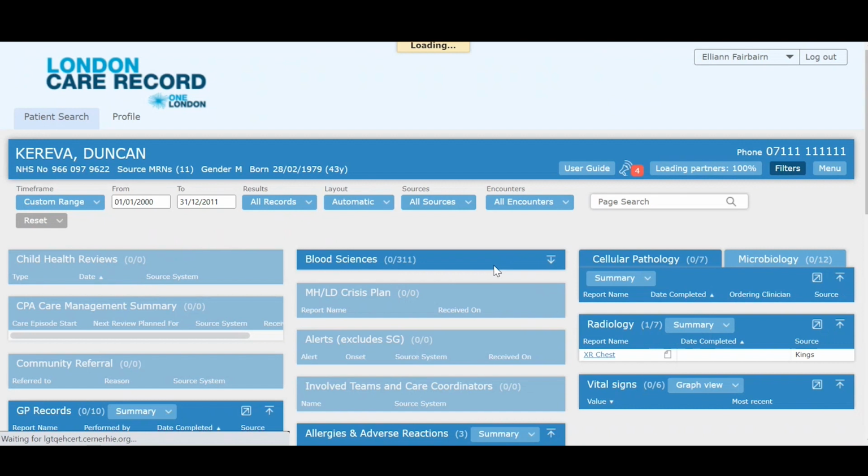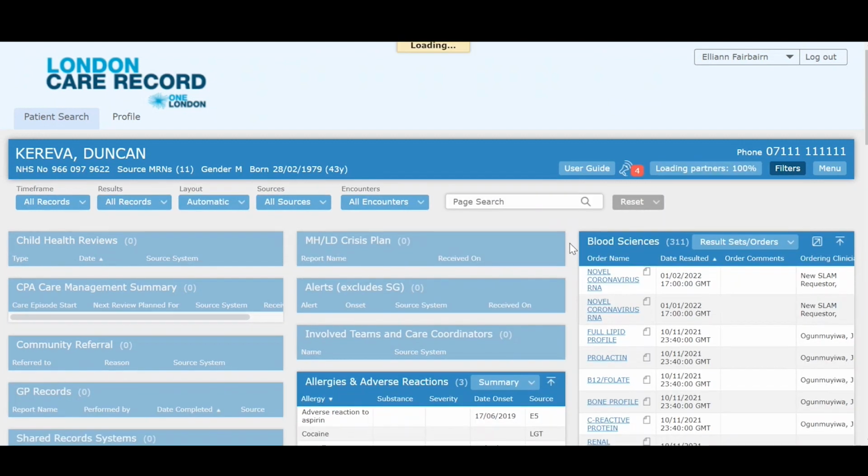So that will pop blood sciences back where it originally was. For each of the widgets, they will move around as you reconfigure either the layout here under the bar where it says automatic and otherwise, or if your screen is too small. So if you're looking at this on a smaller screen, it will reconfigure the columns to match your screen size. So just bear that in mind.